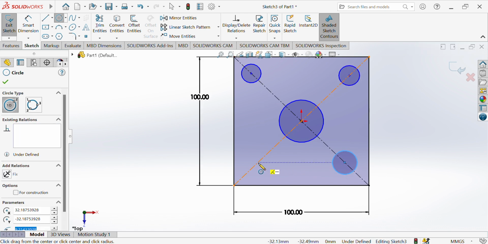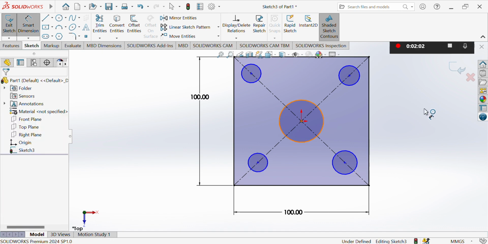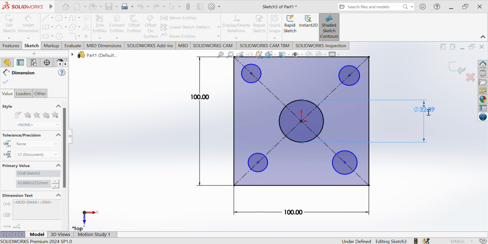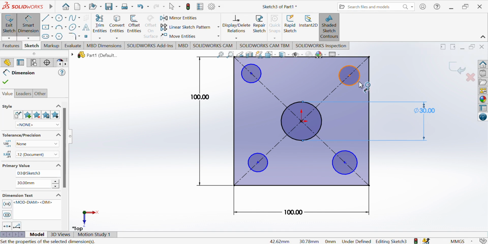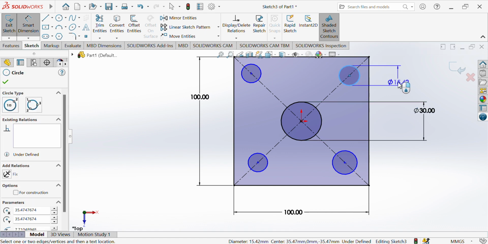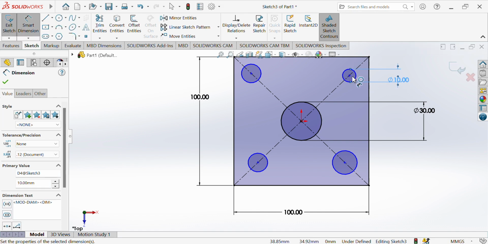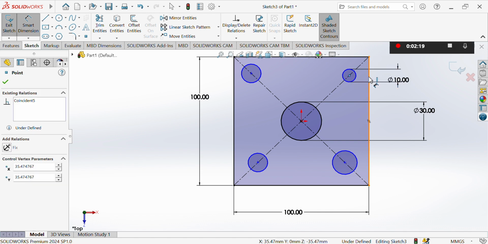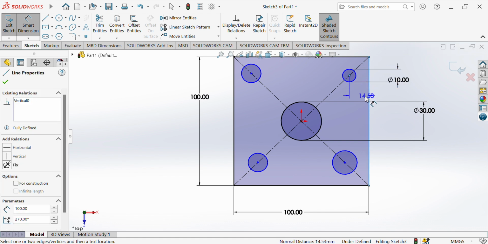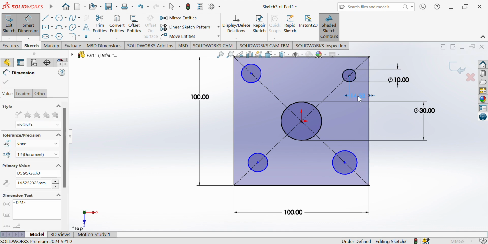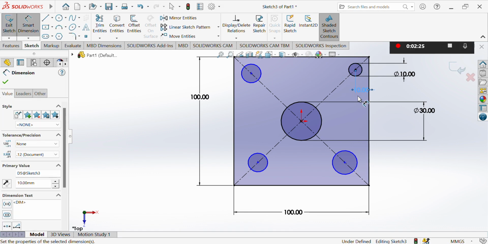So just draw 4 random circles. Then use your smart dimension tool. You smart dimension the central one. It has a diameter of 30. Then the ones at the side have diameters of 10. So that is 10. Then from one side to the other side, it has a distance of 10. Same thing with the top. Because the diagonal will automatically make it such that the bottom and the top will both be at a distance of 10 from the center.